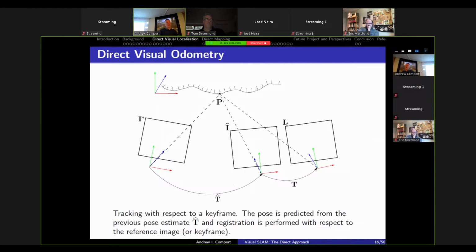So that reference image could be considered to be our map or our 3D model, but it's very local at this point until we start building up more reference images. And we have, therefore, two poses, T hat, which is the pose up to time T-1, and T, which is just the incremental pose that we're estimating with respect to the next image.